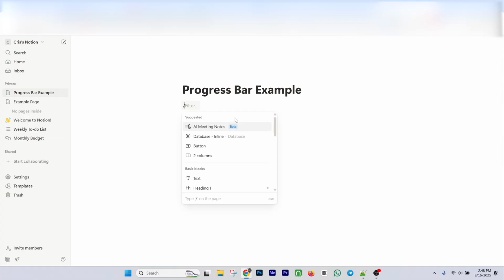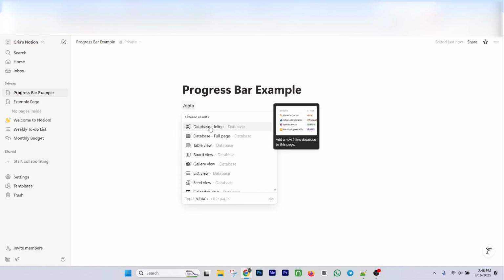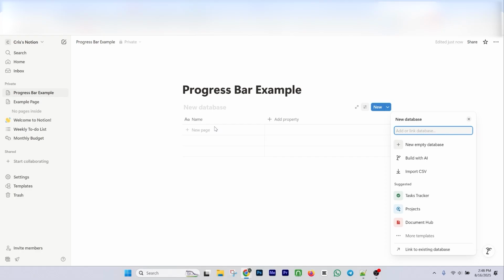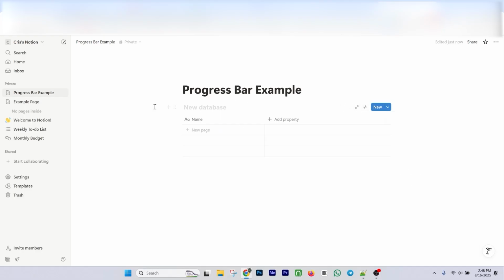First step, type in /data and choose the database inline option. This will let you create a custom little dashboard right inside your page. Super handy. Next, go ahead and name your page. For this example, I'm calling mine August Reports, but you can call yours anything that fits what you're tracking.